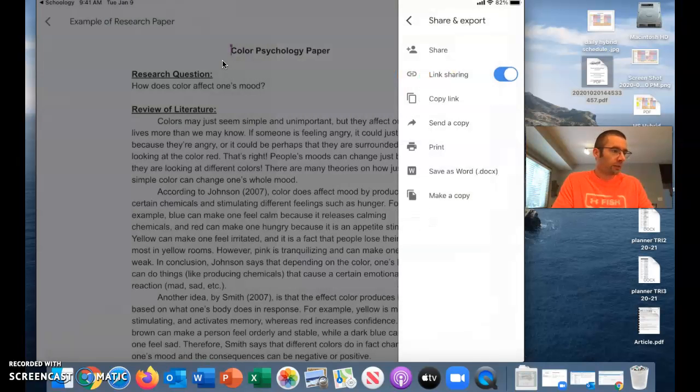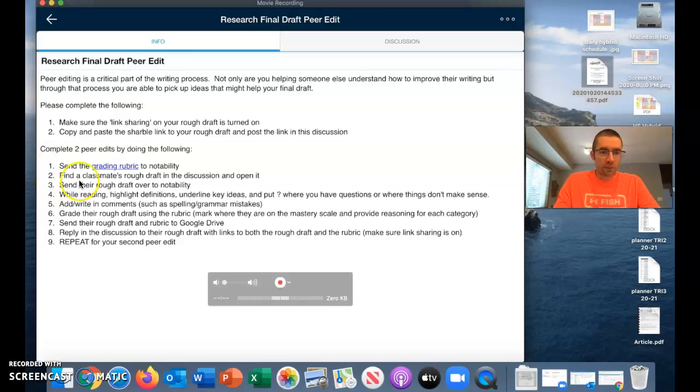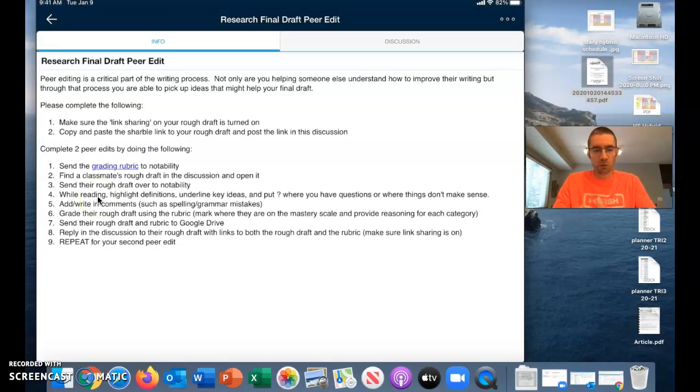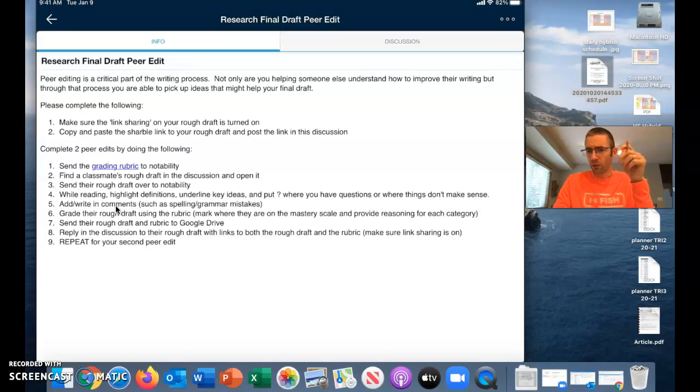Good. I'm going to go back to the info so that we can see what we need to do here. So I've done step number 3. I've sent that over to Notability. I'm going to read through this then. As I'm reading through, I'm going to mark the text like we've done in the past. You're going to highlight definitions, so choose a color and highlight the definitions. You're going to underline key ideas and then put question marks where you either have questions or where things just don't make sense. The other thing that you're going to do while you're reading is write in any comments.